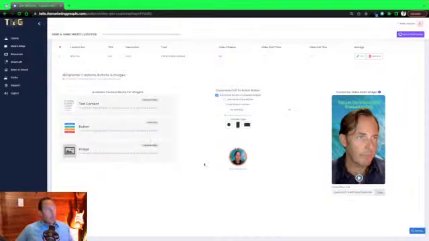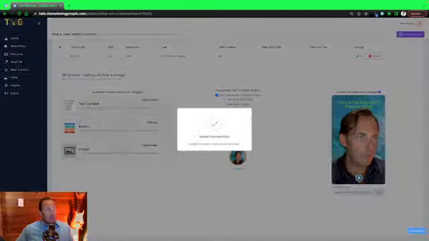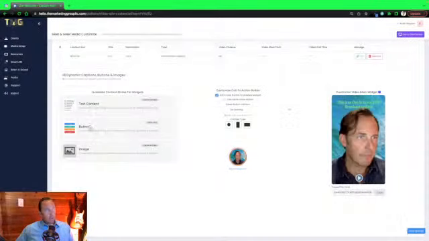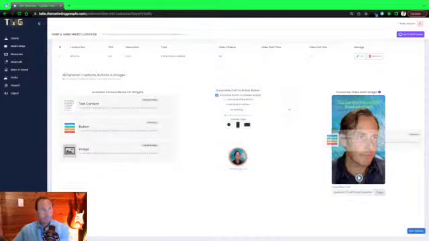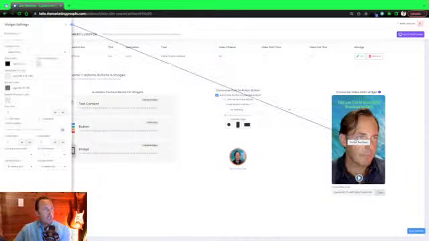But let's add a few more things here. Now we have, for example, our call to action button. So I'm going to take a call to action button, slide it in. And now here I can change button text. I'm going to put what this call to action does. I can customize it, right?